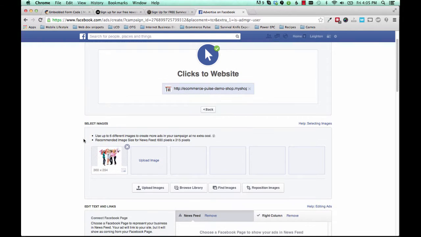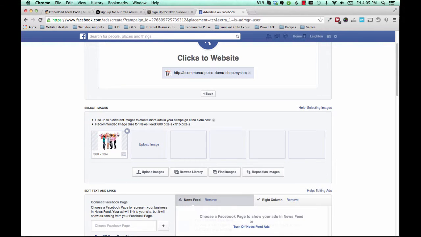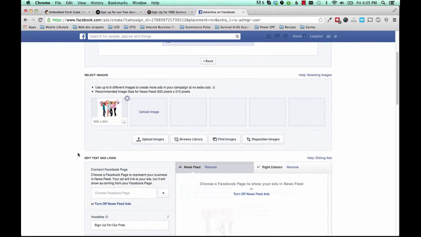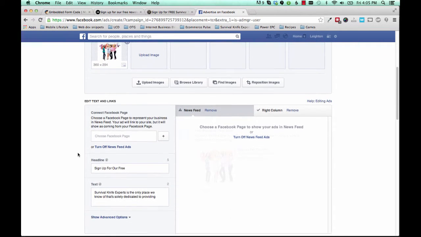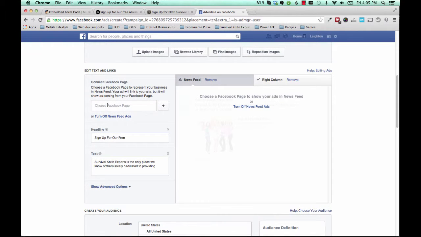And once you've done that, it'll pull an image from that page if you have one, or you can upload another image of maybe one of your products or something like that. We're just going to start with that image right there. And next we will give it a headline and some text here.